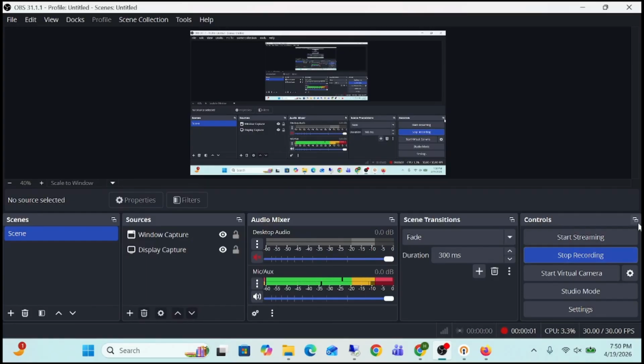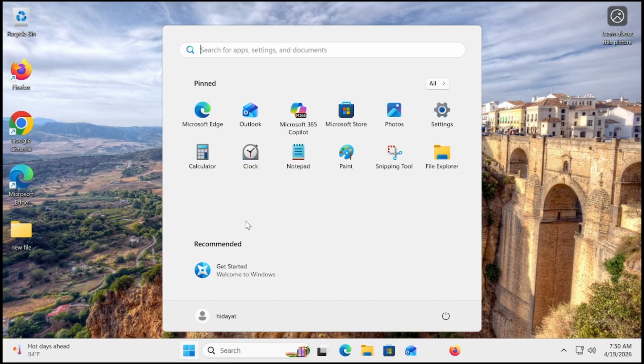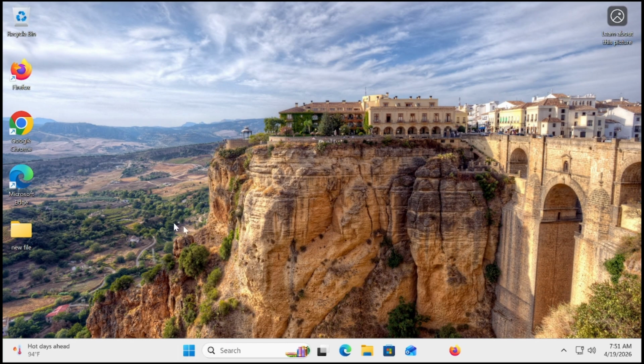So we have successfully installed our latest Windows 11, and you can see that by keeping all the data same and without USB. So we have successfully installed Windows 11, and it is working absolutely fine and perfect.